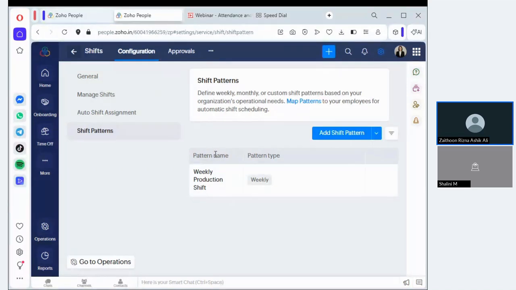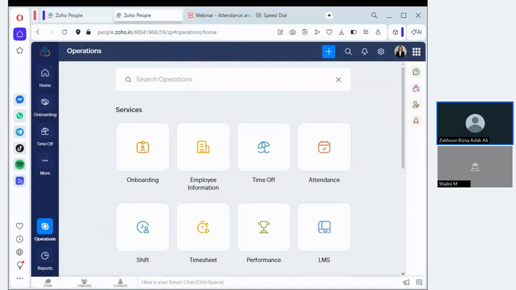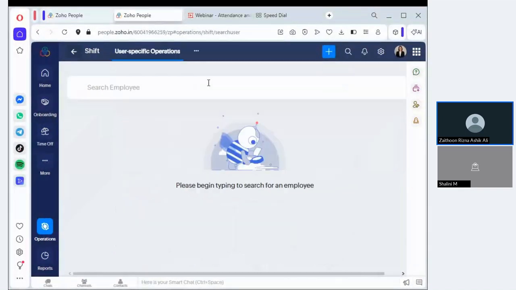Now let's map this pattern to a specific employee or a specific set of employees. For that, you need to navigate back to operations. We have configured employee shift mapping. Now we are going to configure shift pattern for different employees. So click on map shift pattern.